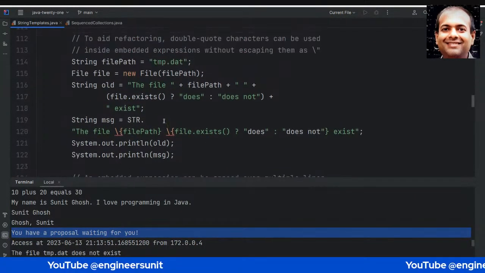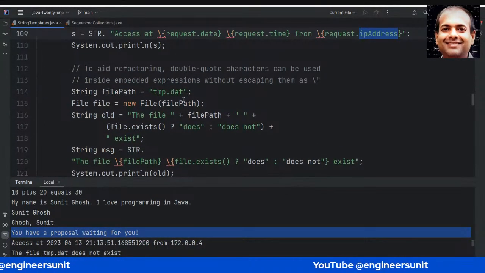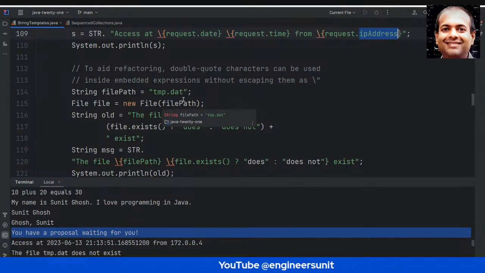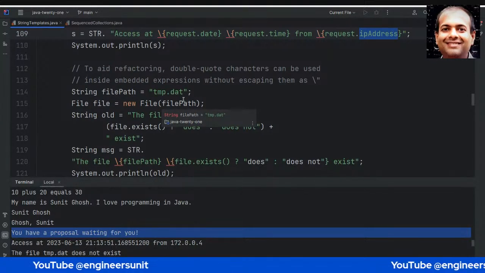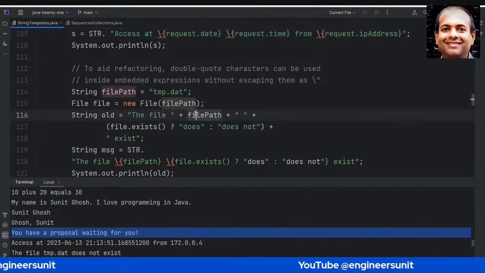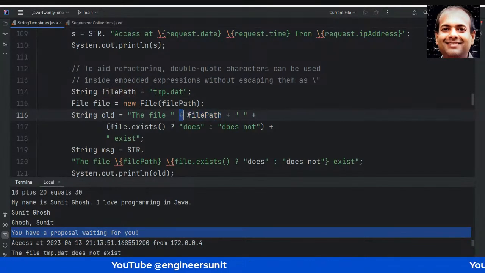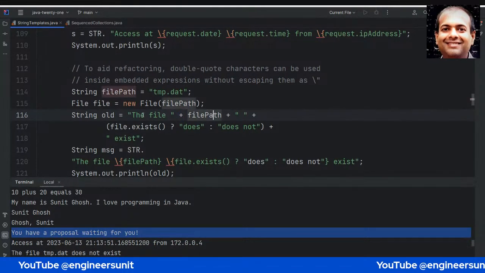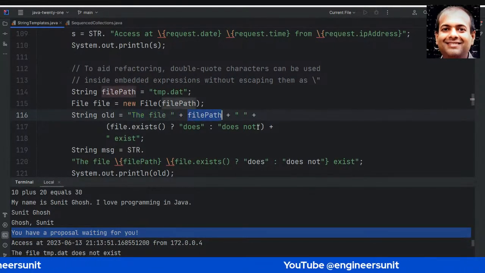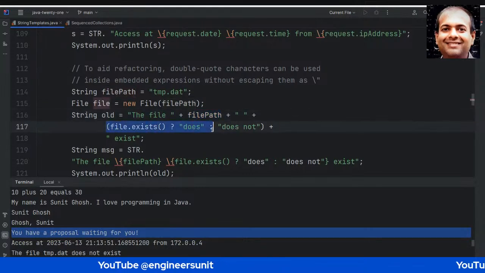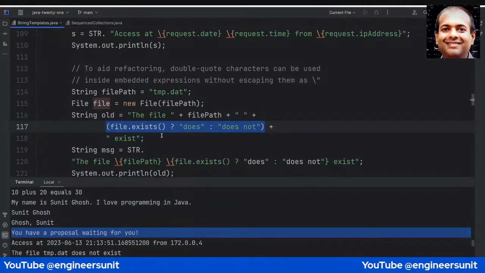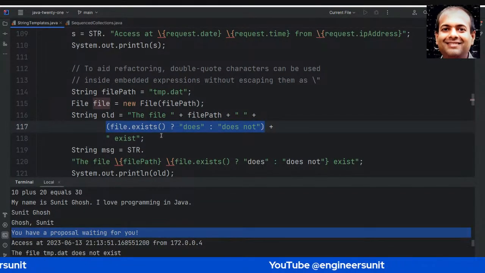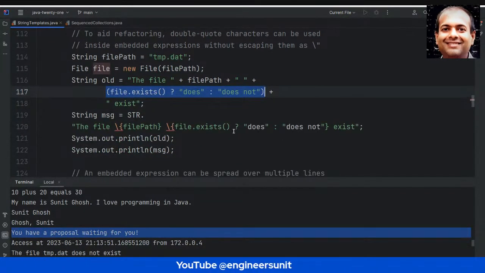So that people can use JDK 21 and refactor their code from the earlier patterns to this pattern. This is the old pattern, where we use the plus operator to concatenate string literals with variables, which implicitly calls toString, and we can use ternary operators, or we can play with it. Similarly, we can do it here.